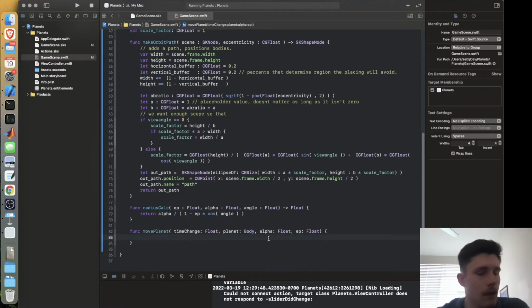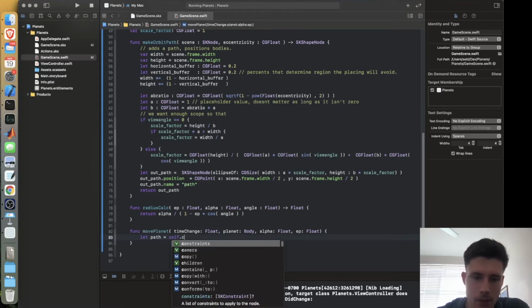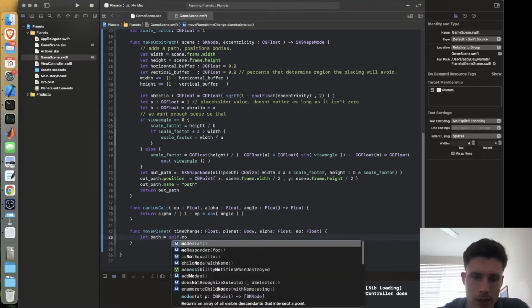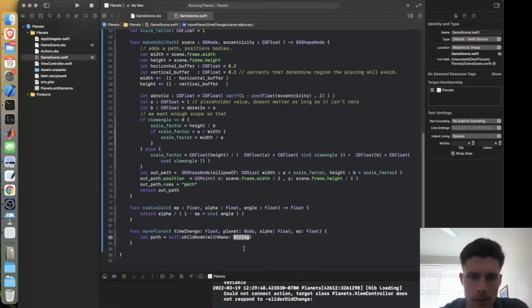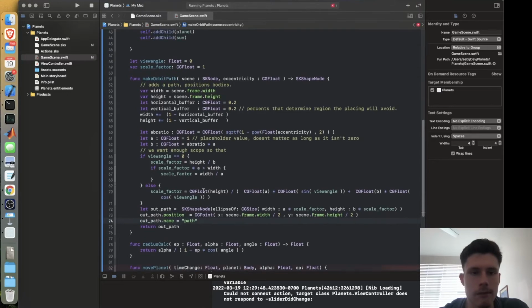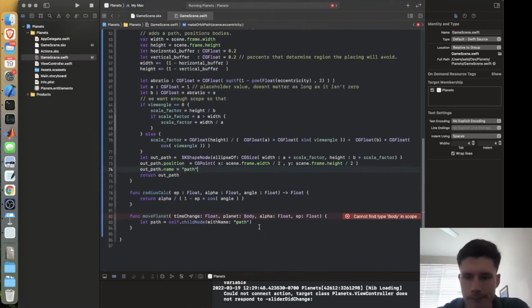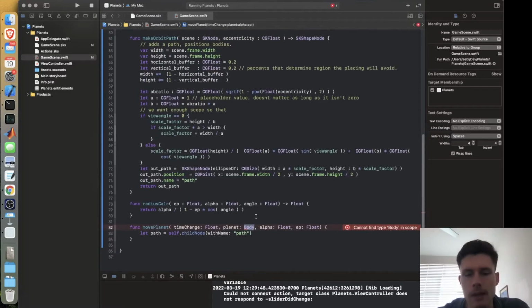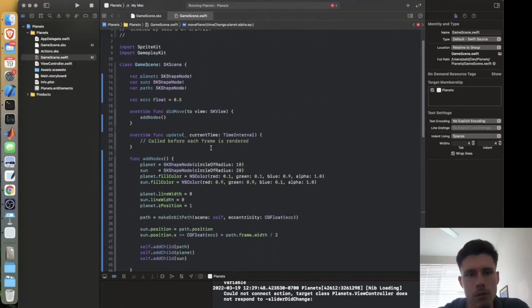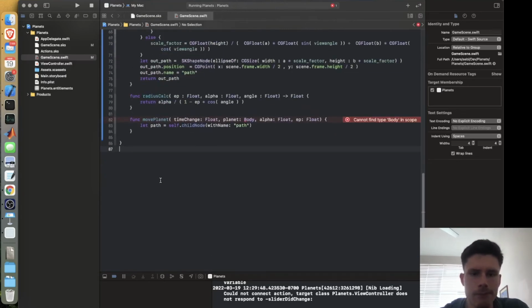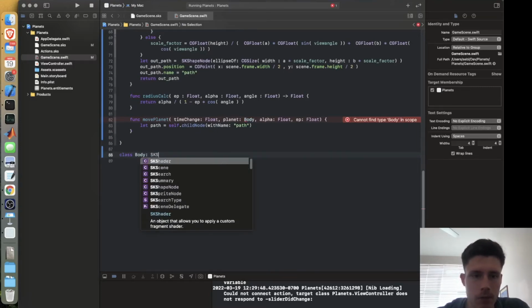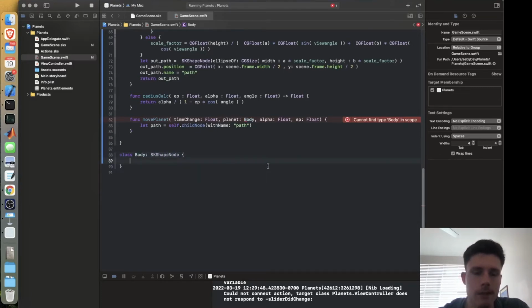Okay, we need to grab the path, self.nodes, child nodes with name, and we want it to be the path because that's what we named it here in this make over path function. And we need to define body, which will have just one difference from an SKShapeNode, and that is it will contain theta.